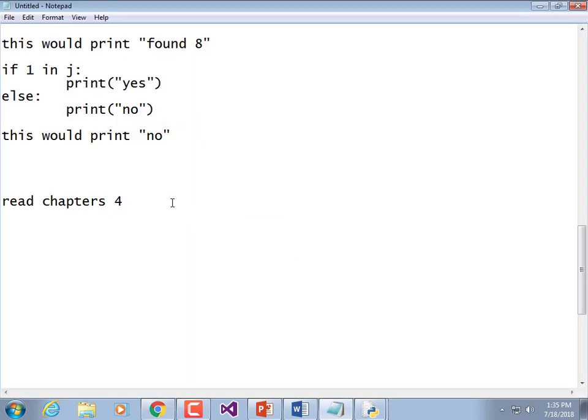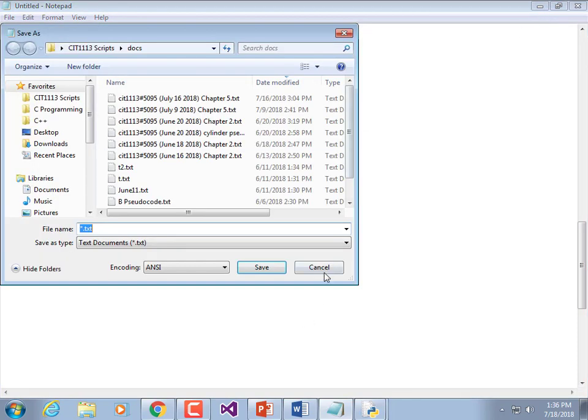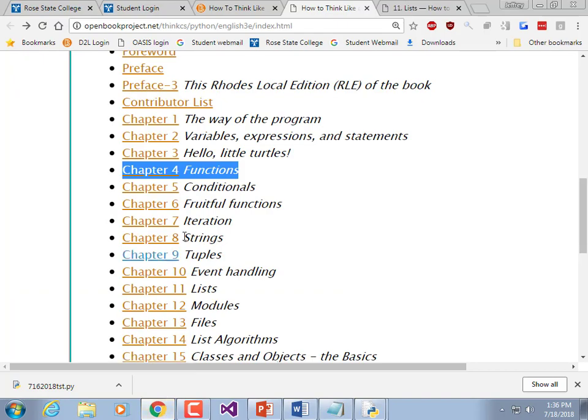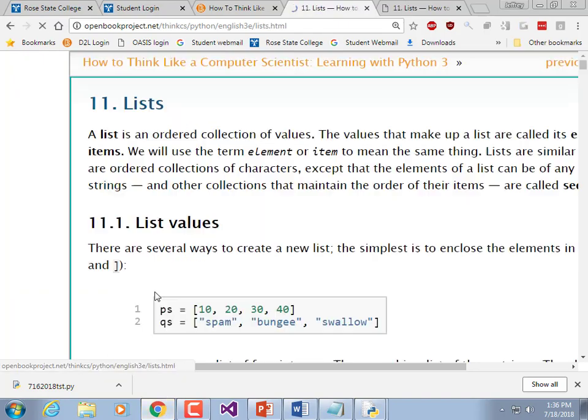Now that's a lot of reading, but actually these are pretty short chapters. 4 through 8, and then 11 and 12. You don't have to get that done by tonight, you know. But heck, we've got a weekend coming up. You don't have anything better to do, except your homework. All right, so back to lists.